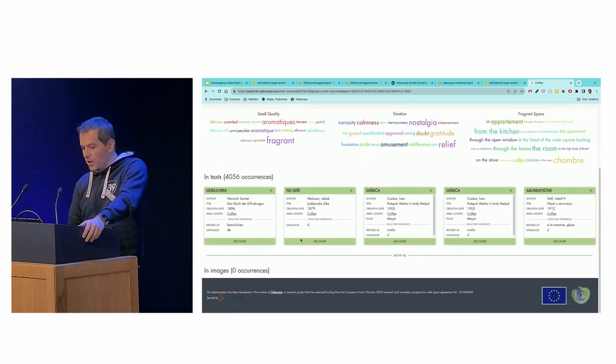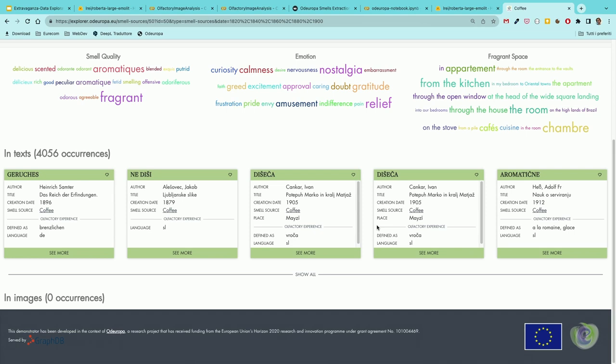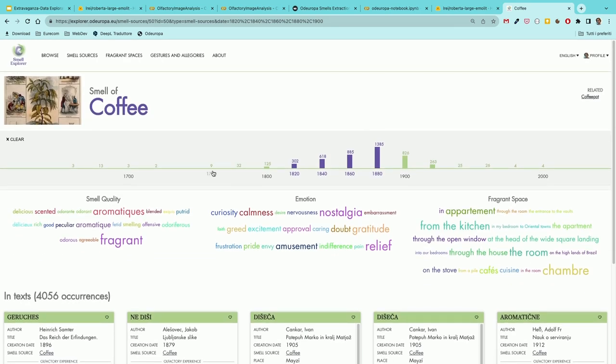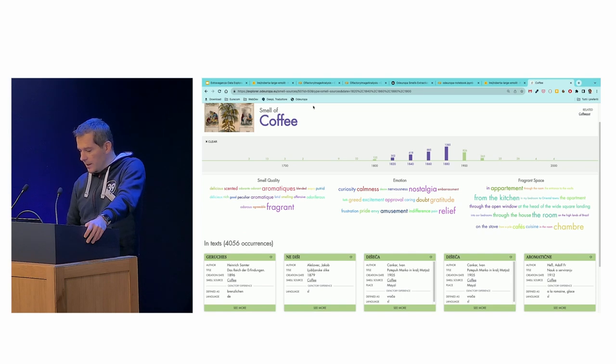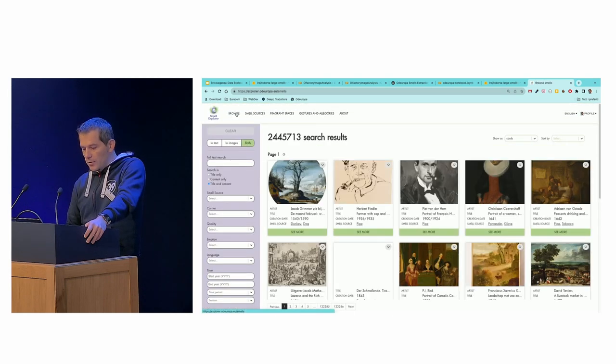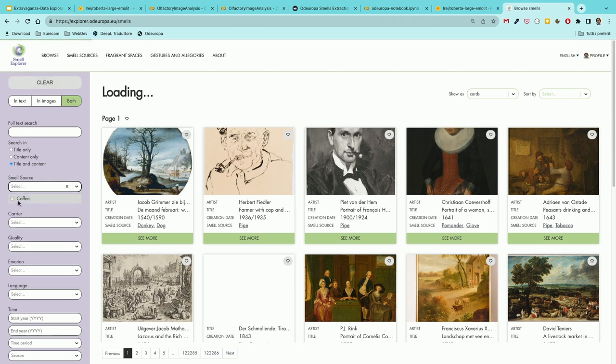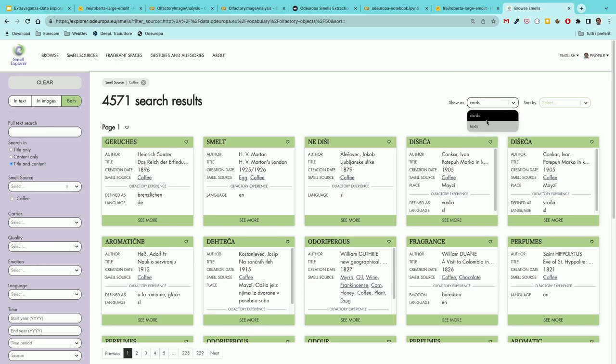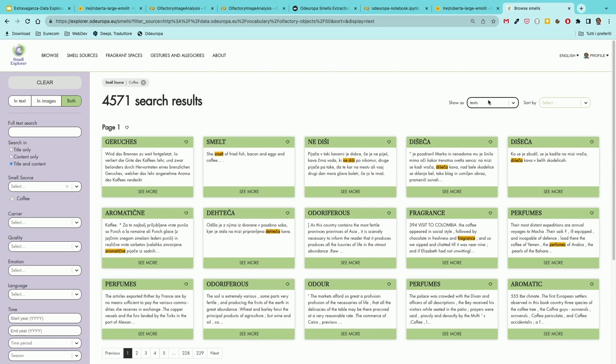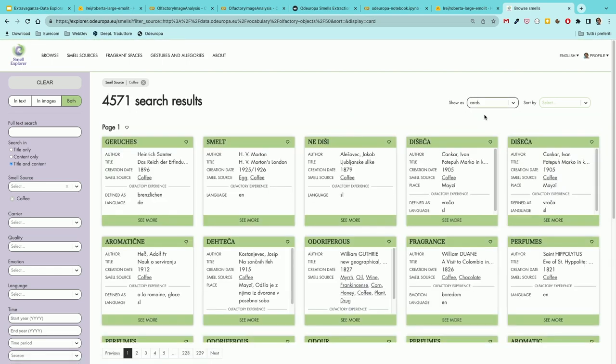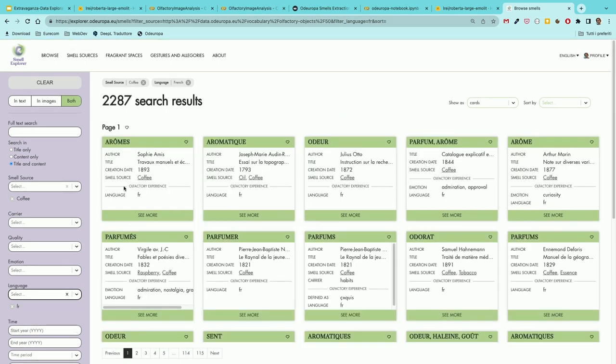You can, of course, look now at the various cards and see the textual excerpt that we found related to that. But you see that without selecting the particular time period, I had nearly 5,000 results. It's probably way too much. So we would like to only limit that to a particular language. So I'm going now to the browse page and select coffee as my smell source. I got all my results that I can see as cards or as text. And you can click on every one of those cards to see more. But I can also specify the language. So I said here I'm only interested in the French one. And I have fewer results.